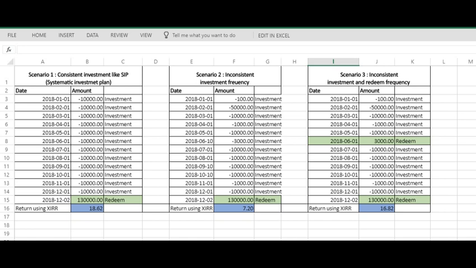So we have listed three examples over here. We'll walk through those examples and we'll walk through the XIRR formula also, so that you can relate it with the real world. So let's get started with scenario number 1.